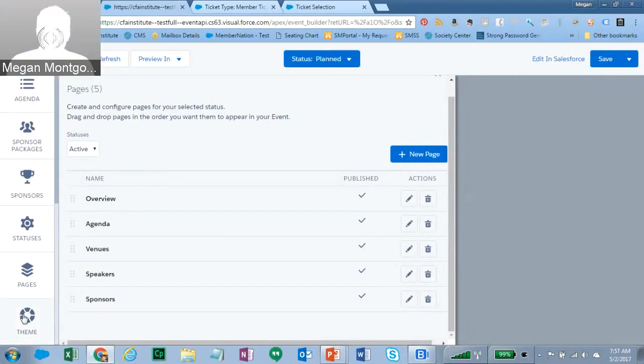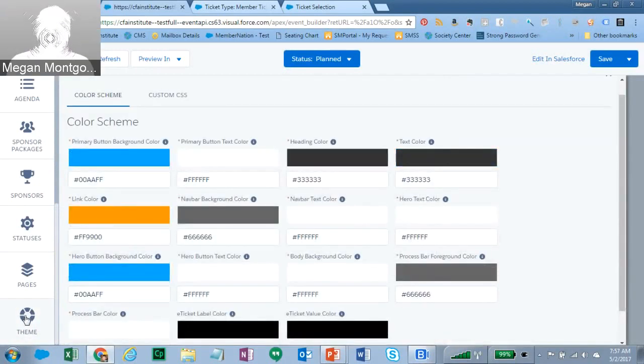And then the last thing here is the theme, which basically defines the way that your event's going to look. And this will be set up as part of the onboarding process, just to make sure that it has all of those components that you want there.